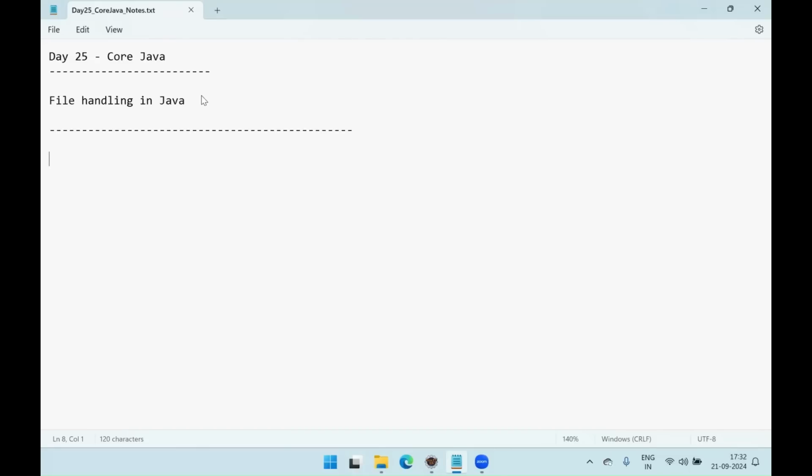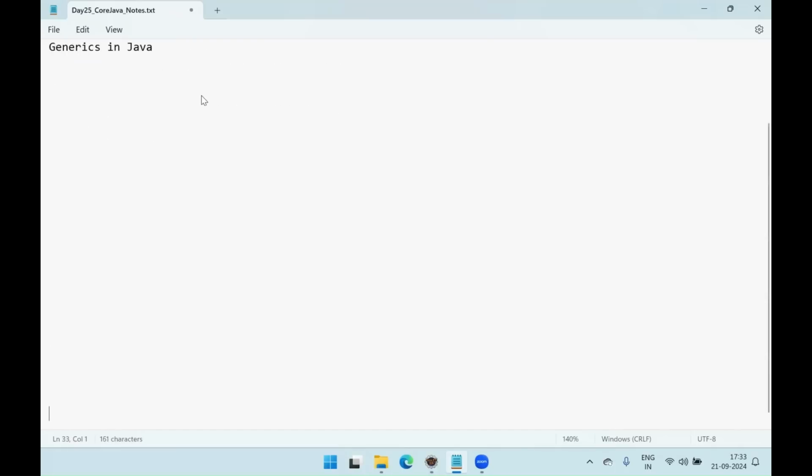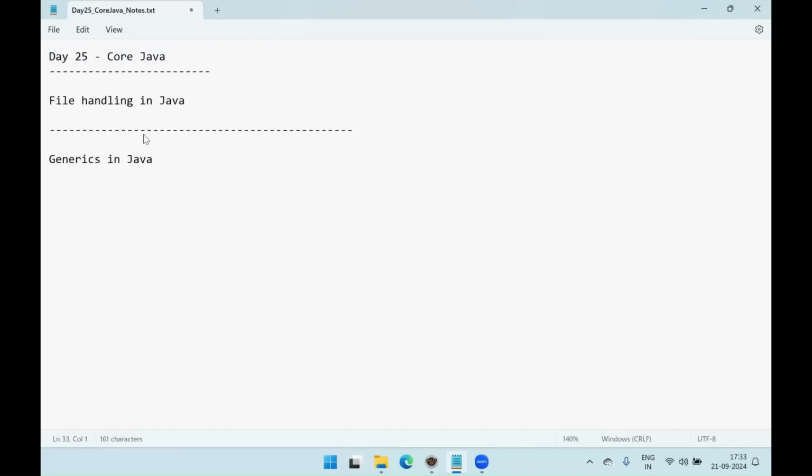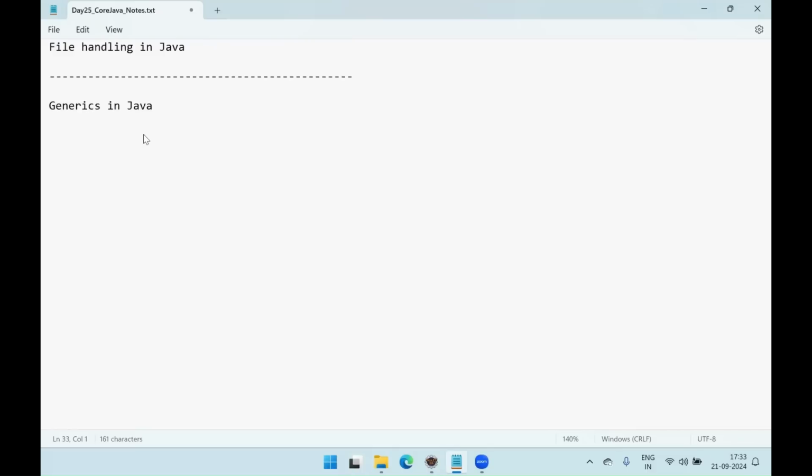Now coming to the next topic, this is generics in Java. Usually Java collections and generics are mostly not learned in core Java, but these are important for understanding Java collections, and also if you are trying to develop automation frameworks or understand an existing framework. So generics knowledge is also important.